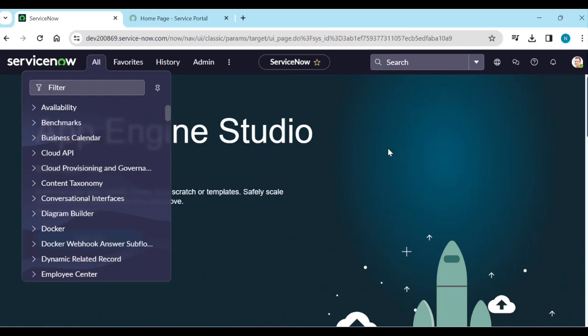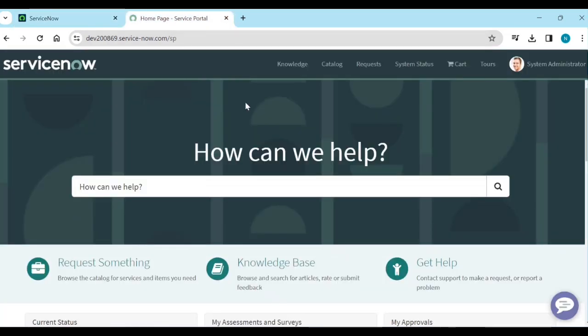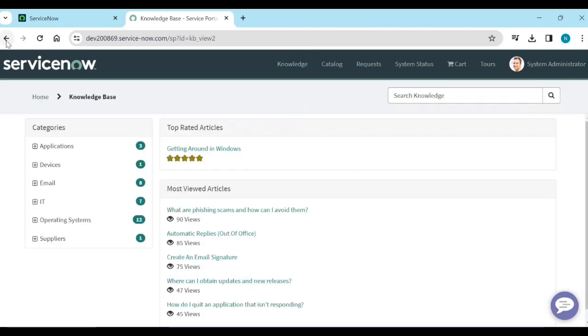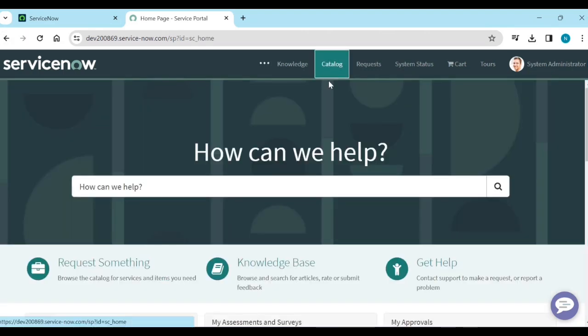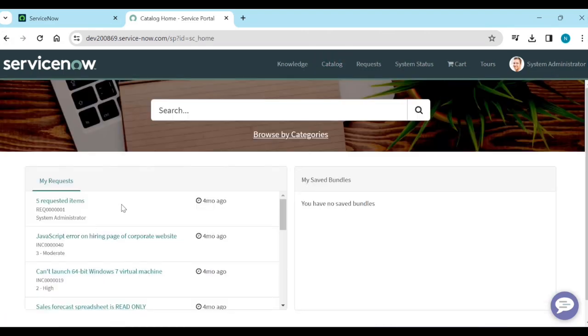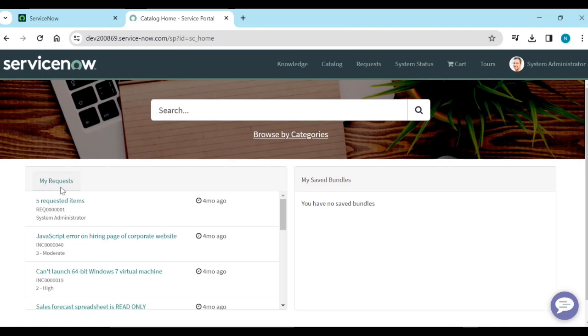So this is unnecessary for them. This view will not give a benefit for them. Whereas in the service portal, it gives you the overall picture. You don't need to type anything, so you can have knowledge by clicking on knowledge. Or by clicking on catalog, he can request many items, whatever he wants, and he can see my requests or my saved bundles, all these things.